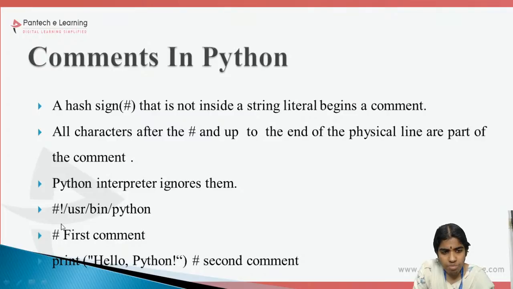For example, I am just giving this as first comment. I am just printing hello Python. Whatever I am giving here is a commented section. What do you mean by a comment? It just provides a description about what that line of code is going to do.